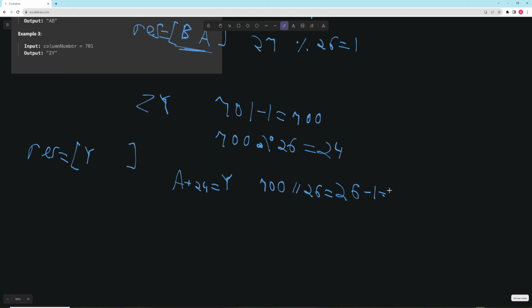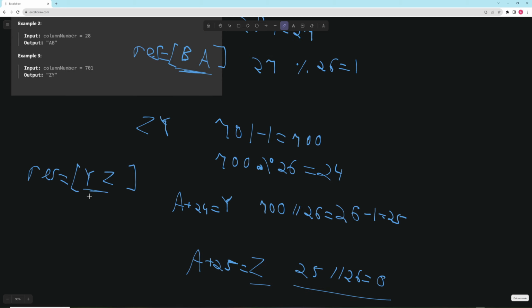We subtract 1, we get 25. And then what's A plus 25? So that is going to give you the character for Z, right? Because 25 will be Z, A will be 0. Right? Because it's 0 indexed now. So Z isn't the 26th, it's the 25th because A is the 0th character. So we get Z. Now we put the Z in here. And then finally we do 25 divided by 26 and we get 0. So now we're done. And notice our result is once again backwards.